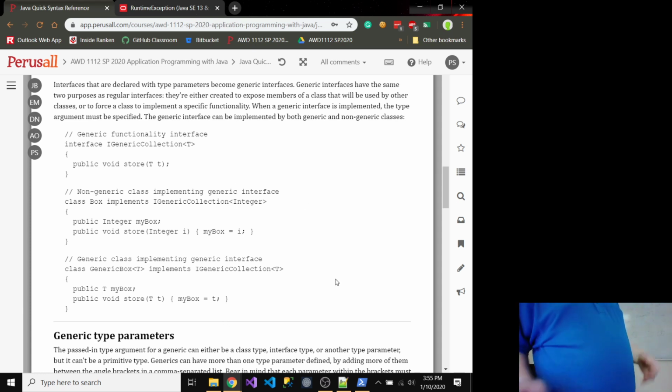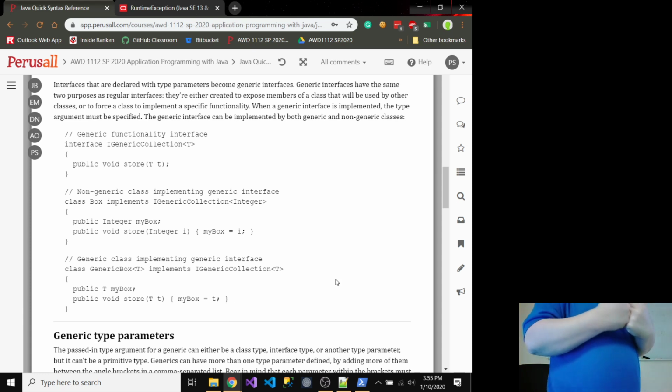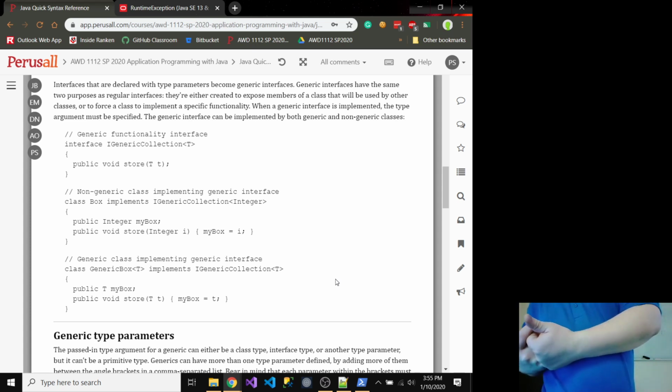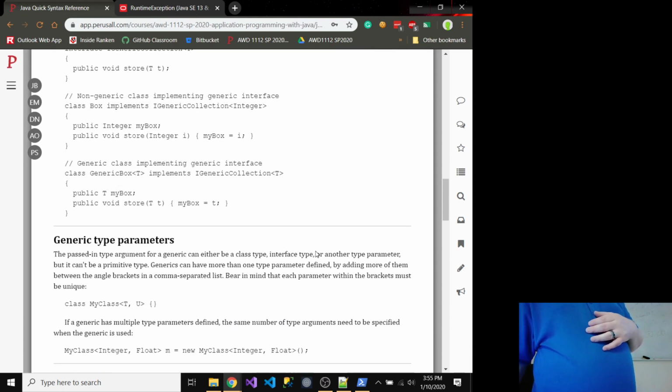Yeah. So all this boxing really comes up because of our collections. Our generics only work with objects. So therefore, our collections have to deal with boxed data types.